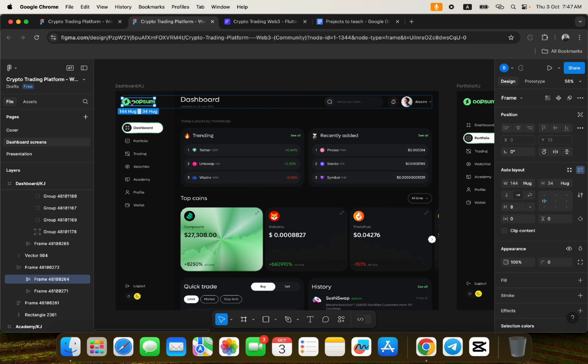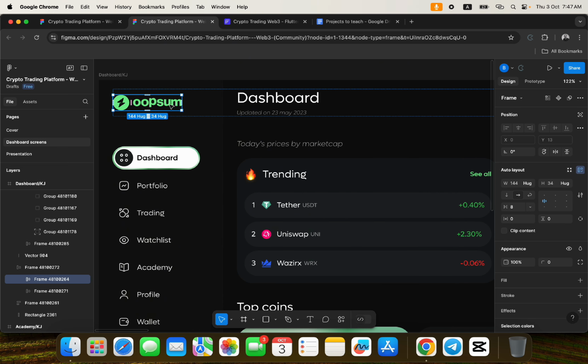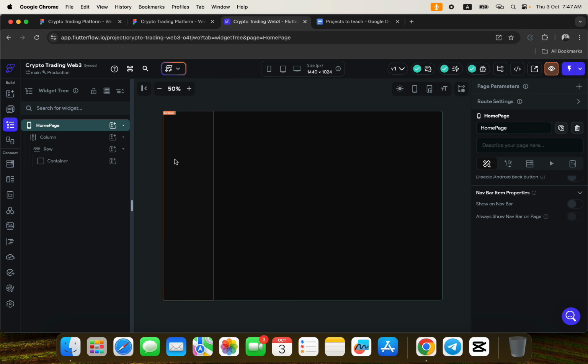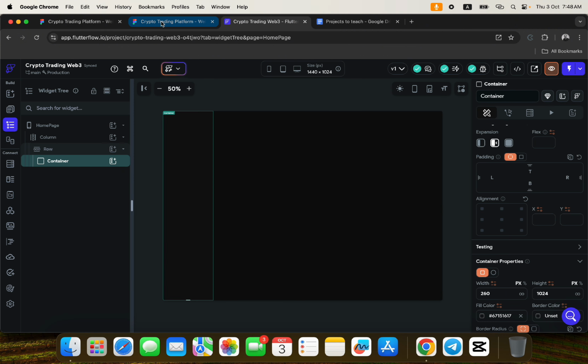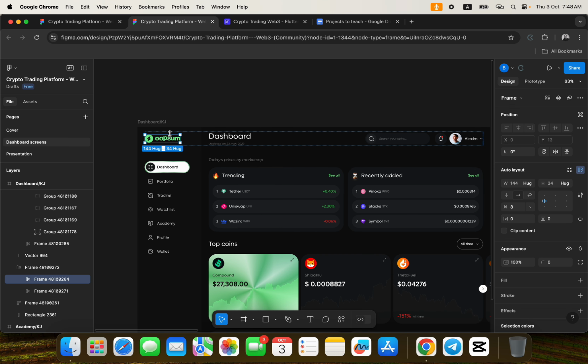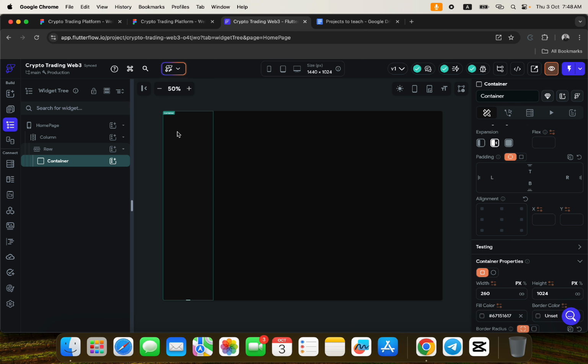So I'm gonna click on this. I had to double click to access the logo here. The logo size is 144 by 34. Okay, we're going to come over here to this container, and just because of the fact that things are stacked from top to bottom, it means we're going to go ahead and put a column inside this container.